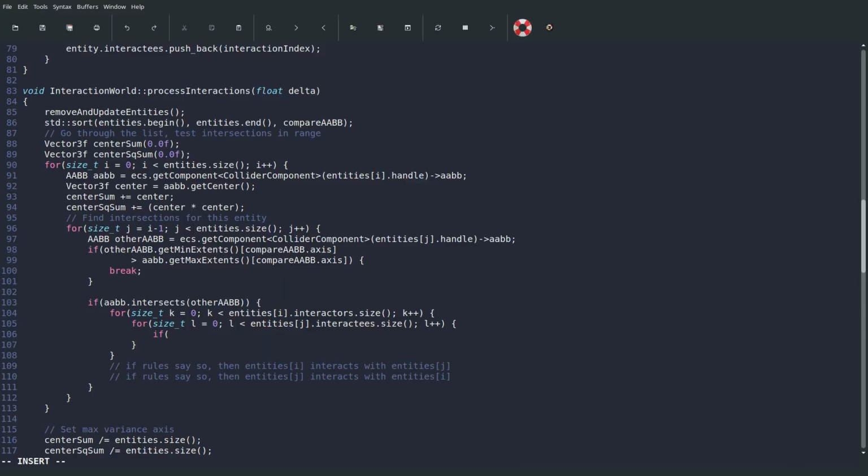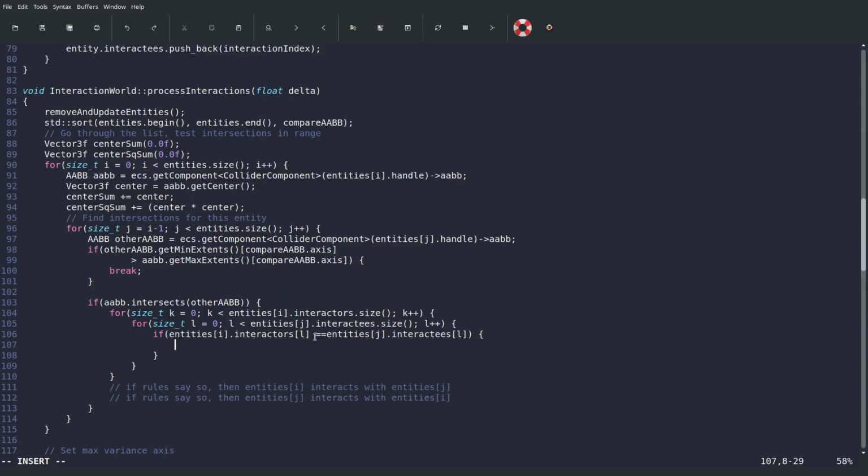We're just going to test if entities sub i dot interactors sub l, there we go, is the same as entity sub j's interactees sub l. I used l instead of k, but you get the idea. So, k here. And there you go, this is a big test. If these two match, then we have a match. This entity should be interacting with the other entity, and we should be doing something in here.